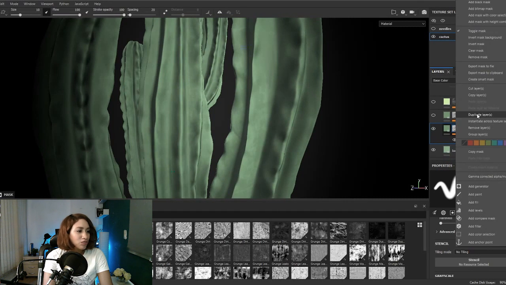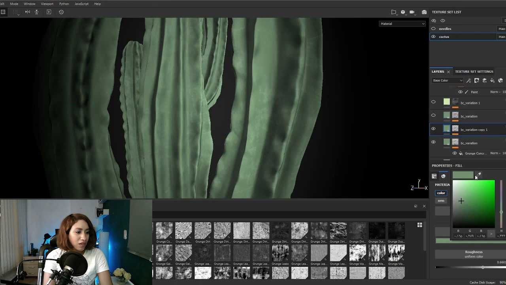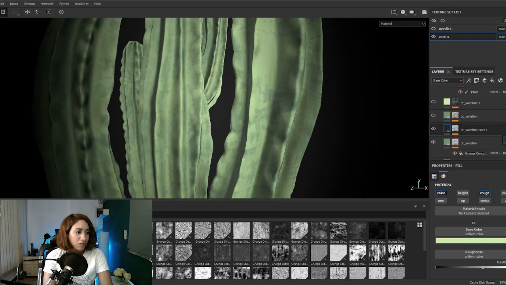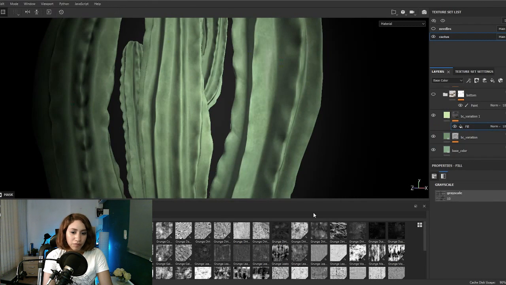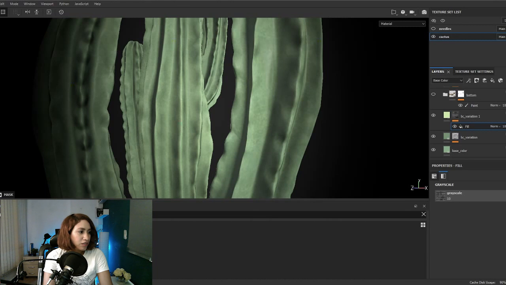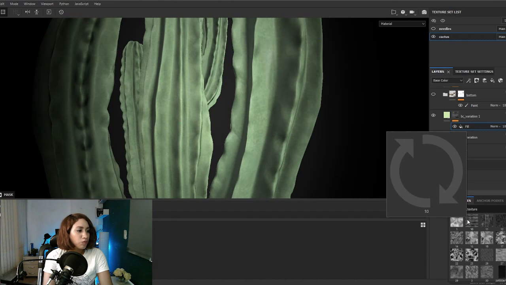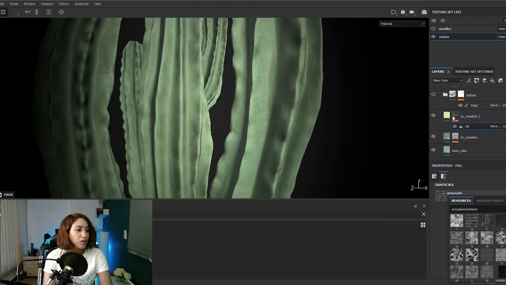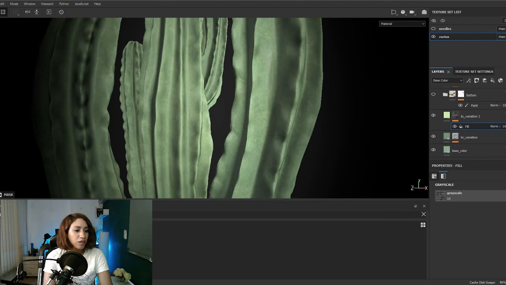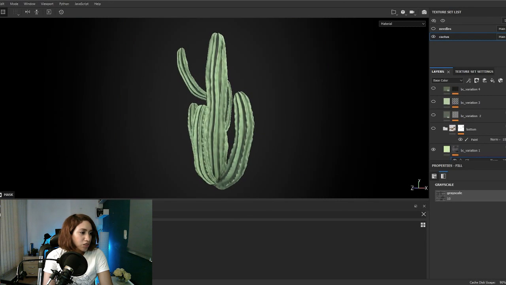Okay, I'm gonna duplicate my layer and pick a different tint of green. This time it will be a lighter green, and I will use just a black mask and a grunge map for it. Yeah, black mask, add fill, grunge map. I can choose any grunge map I have here in Substance Painter.